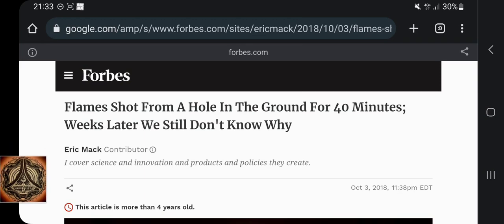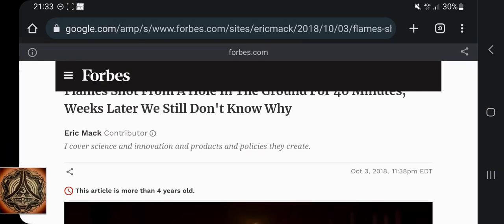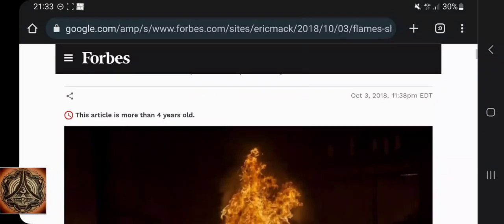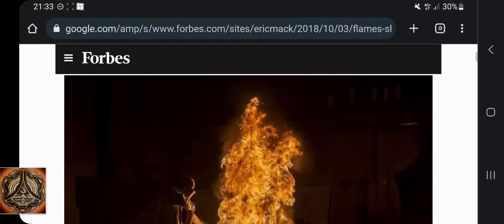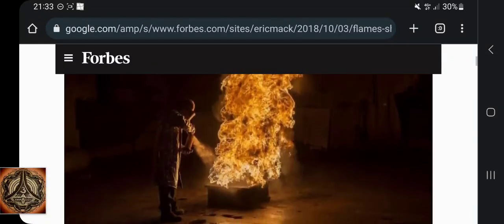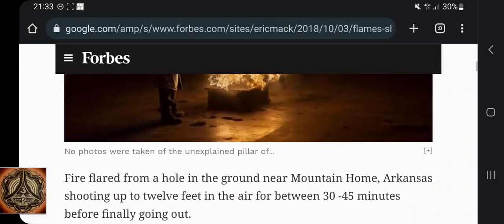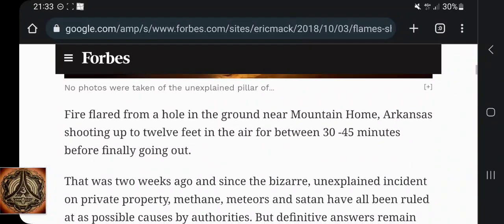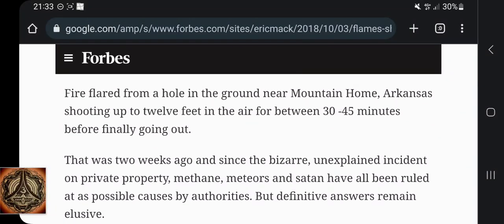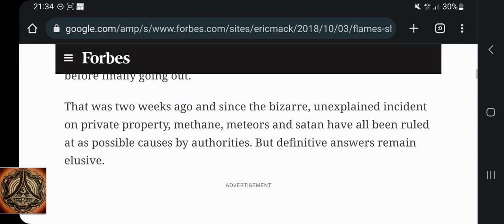Flames shoot from a hole in the ground for 40 minutes. Weeks later, we still don't know why. This article is more than 4 years old. There's just a random picture. No photos were taken of the unexplained pillar of fire that flared from a hole in the ground near Mountain Home, Arkansas, shooting up to 12 feet in the air between 30 and 45 minutes before finally going out.